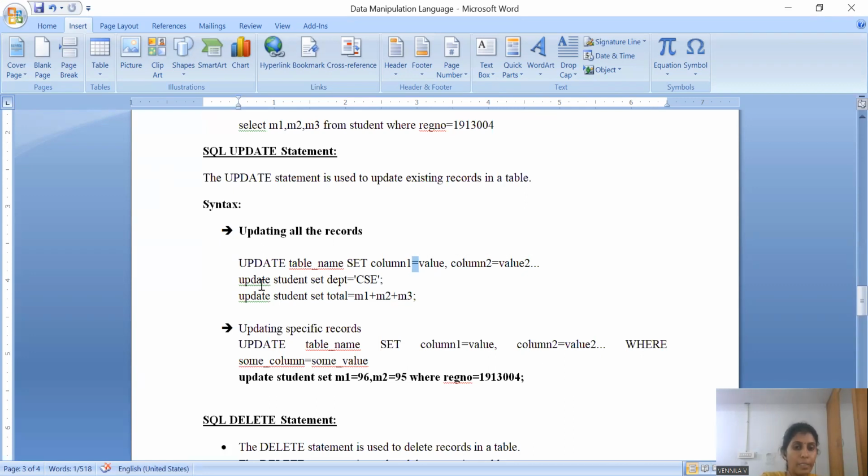I want to set the department for the entire table to CSE, which means I have to use this command: update student set department equal to 'CSE', with CSE within quotes.